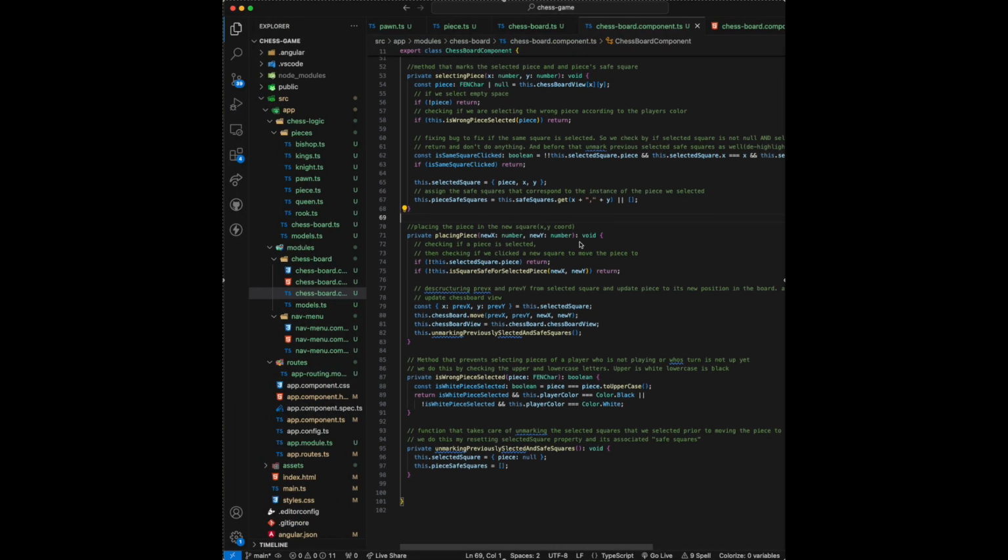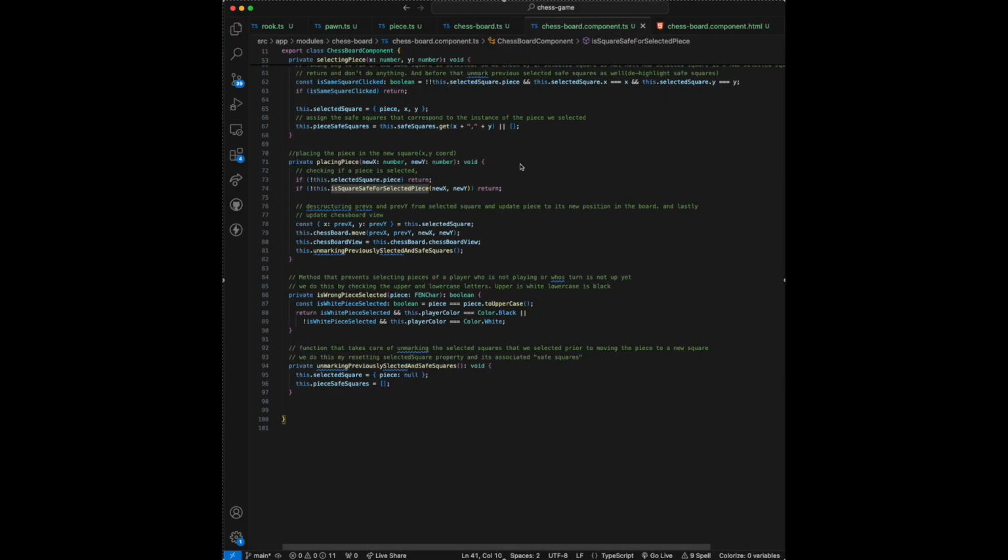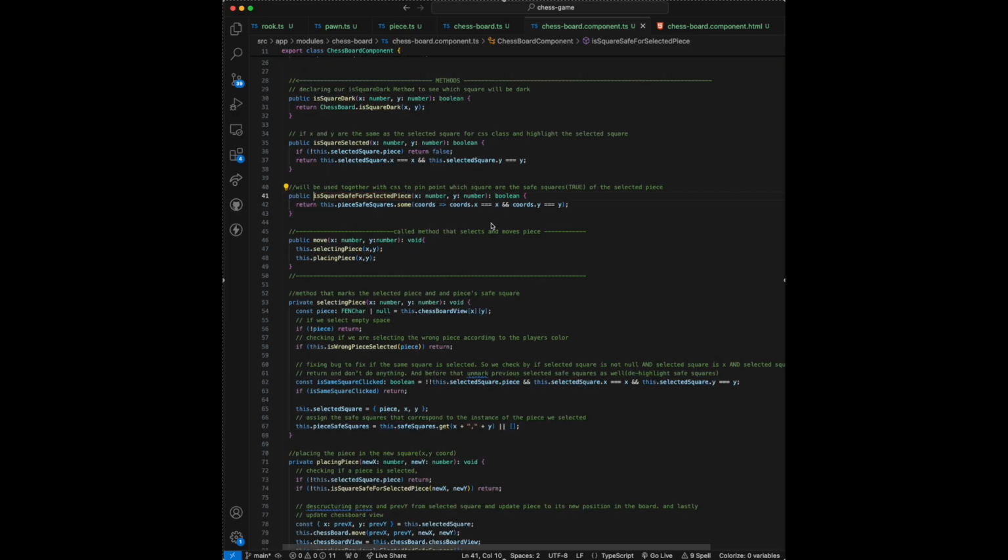And then what I will talk about next is placing the piece. We're just doing some verification at first, so making sure that that piece is one of the piece's safe squares. So we're making sure that those keys of x and y are in our piece safe squares property.